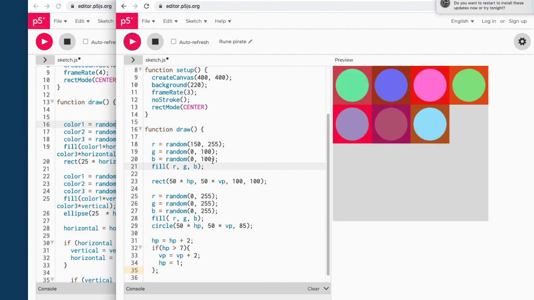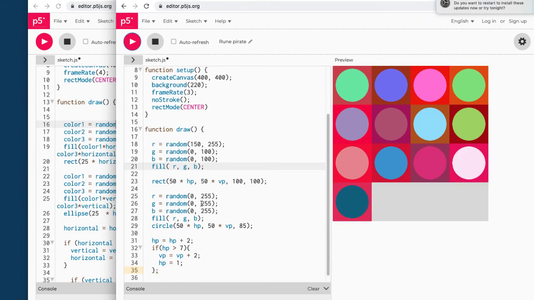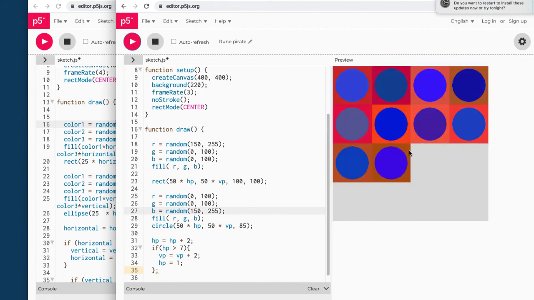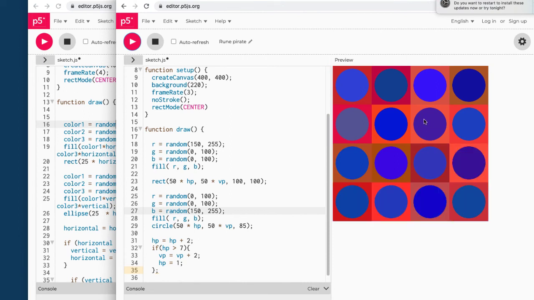There we go. Maybe I want the same thing with the circles, except instead of red, maybe I want closer to blue, right? So I could say that this only goes up to 100, and maybe this only goes up to 100. And then I could say that this starts at 150, right? So now all of my circles are going to be always a shade of blue. And they might sometimes be a little bit more purplish, or sometimes a little bit more greenish or grayish, right? But that's some of that randomization.